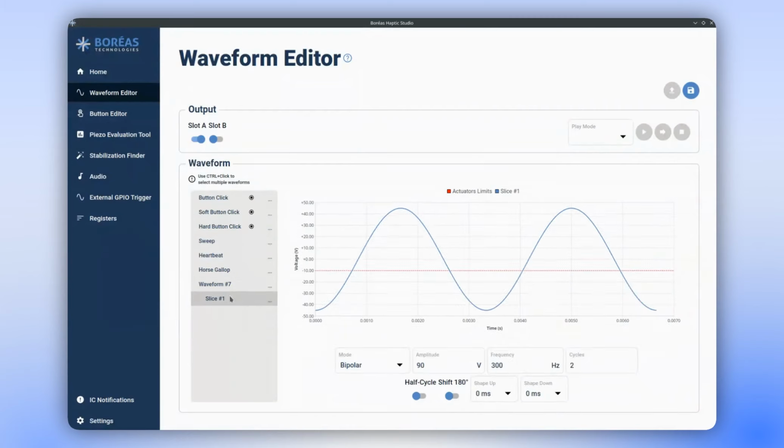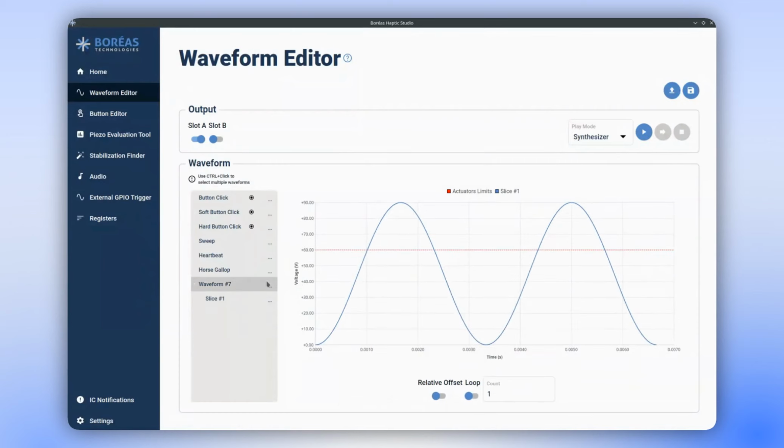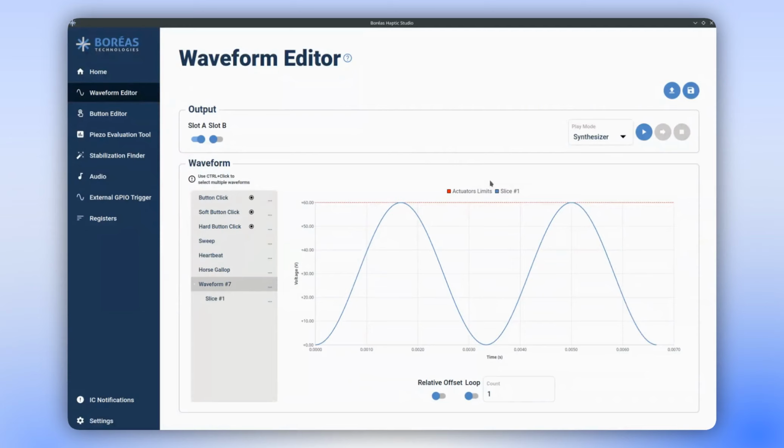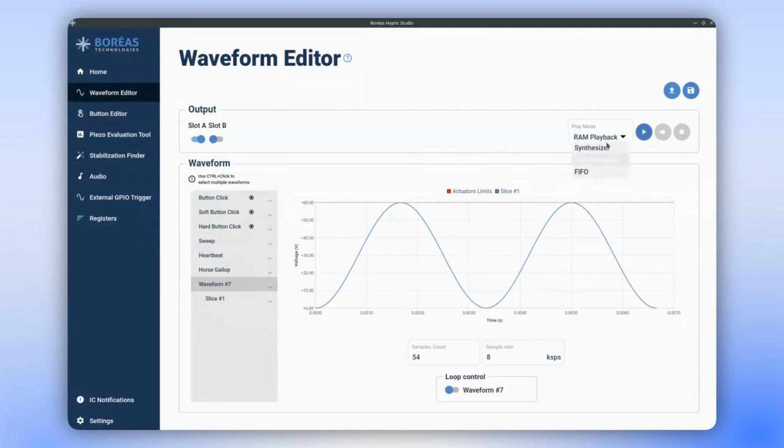There are several ways to play the waveform. You can use the synthesizer, the mode in which this waveform was created, RAM playback, which is in the hardware's RAM, or FIFO. It is essential to ensure that the actuator settings are within the range of the waveform. In this case, our actuator's maximum voltage is 60 volts, so we'll ensure our slice is a maximum of 60 volts. Using the play button, you can play in any of the modes.